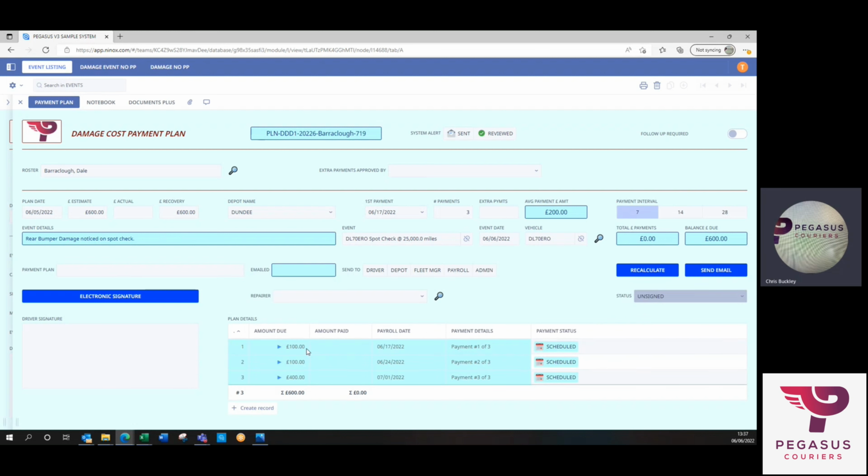Now see here that it's already set for 100, 100, 400. We can go in and edit it. So that is a case of just getting in touch with the fleet team, making them aware that you've created the payment plan, but the figures require to be changed. If any part of the payment plan requires to be edited at all, then just send an email to transport and we will get that sorted out.